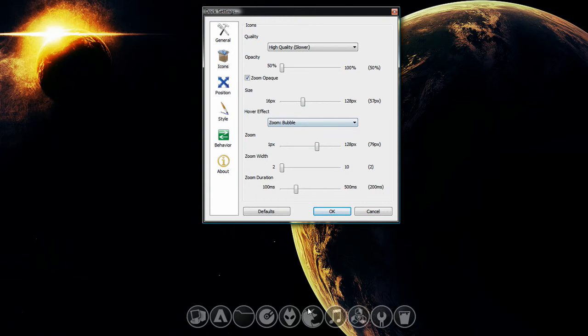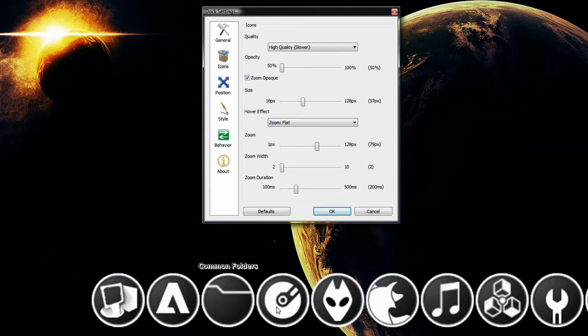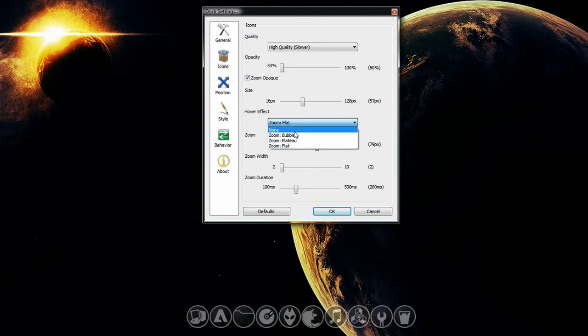Then you have the hover effect, so when you hover over it, it can zoom in or it can do a flat. Bubble and plateau aren't that different, so I won't show you plateau. You can choose how much it zooms in, the zoom width, and the zoom duration. So if you put the zoom width or zoom the whole way down, they don't actually zoom. They can just highlight if that's what you want. But we'll put the zoom back up to just about where we had it.